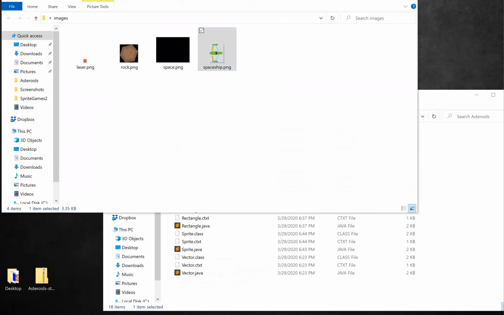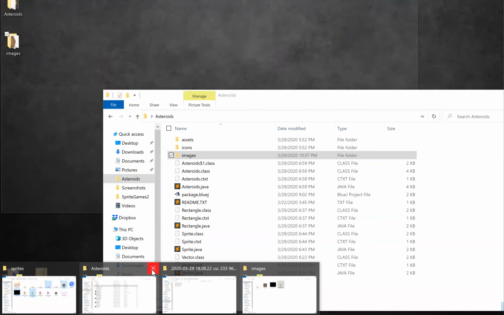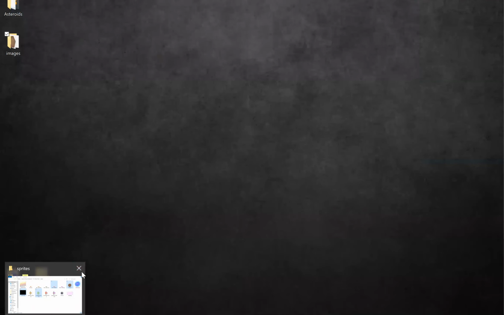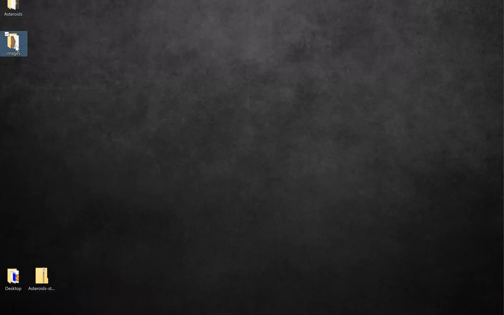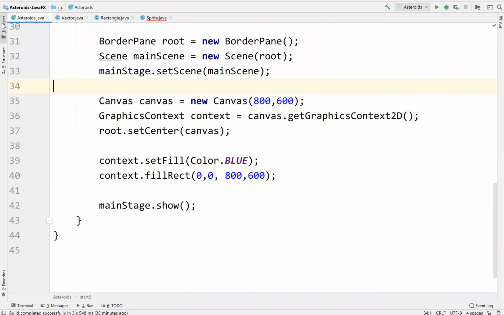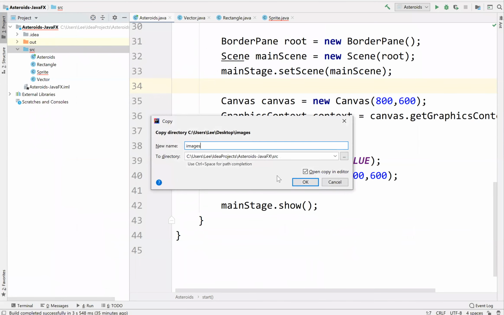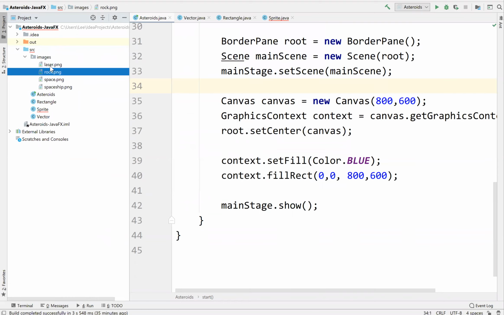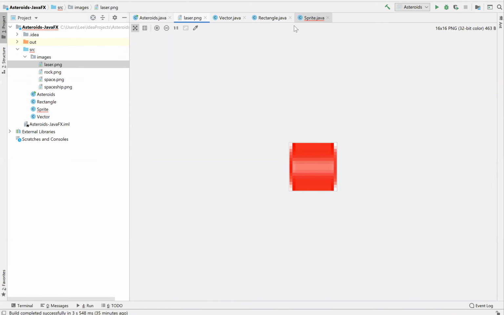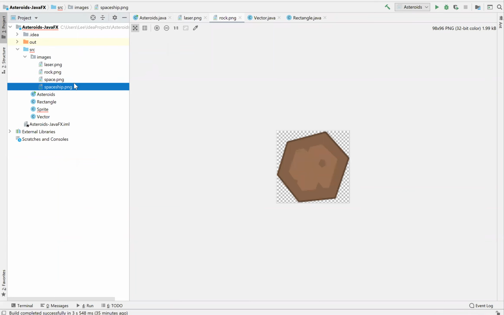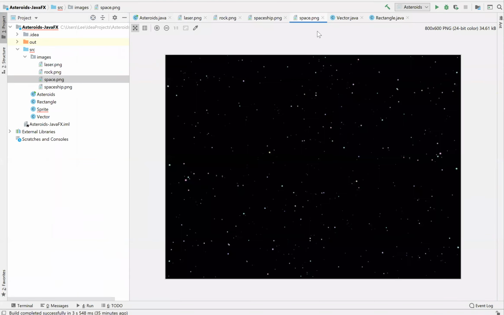Right, so I have this class right here. Let me go ahead and close some of those windows. I'm going to take this images directory and copy it into my project, right in the source folder. I'd like to copy those 4 images. For instance, I have a laser that I'm going to shoot later on, some rocks, a spaceship, and a picture of outer space. Those will all be handy later on.